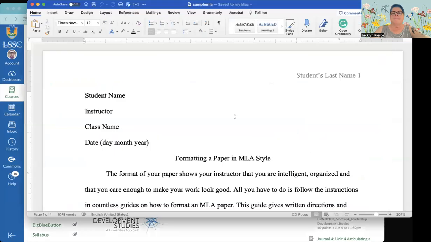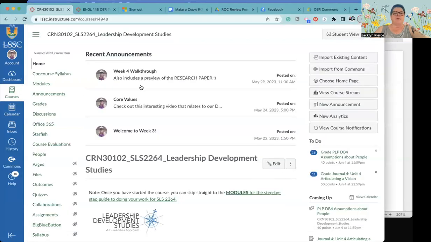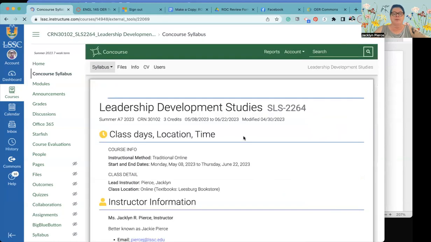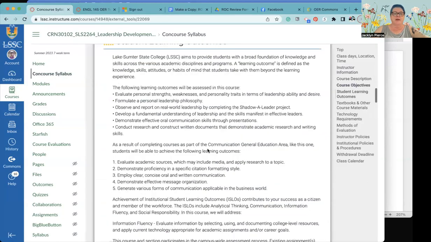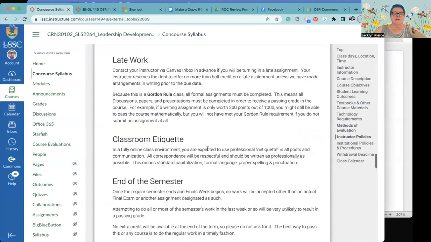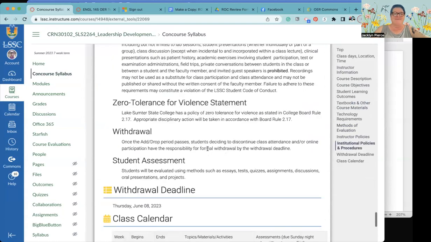I've got a couple of things to share, so I'm going to go ahead and open both of those now. And that's the sample paper. There we go. All right. So first, before I turn on the student view, I am going to pull up the syllabus.